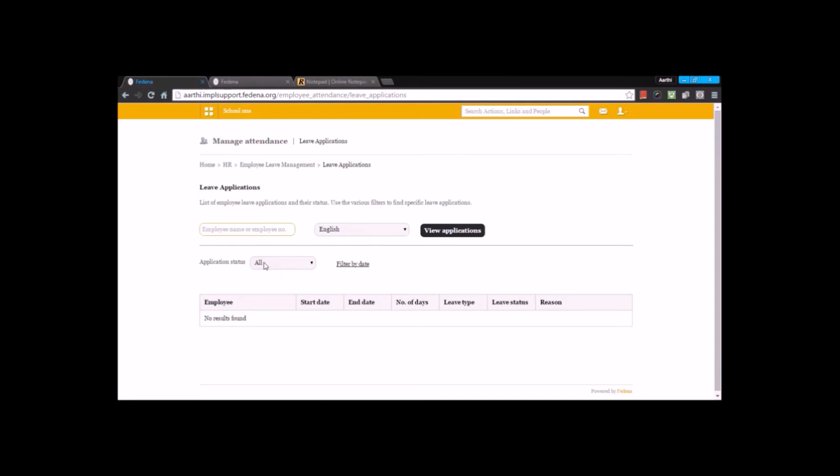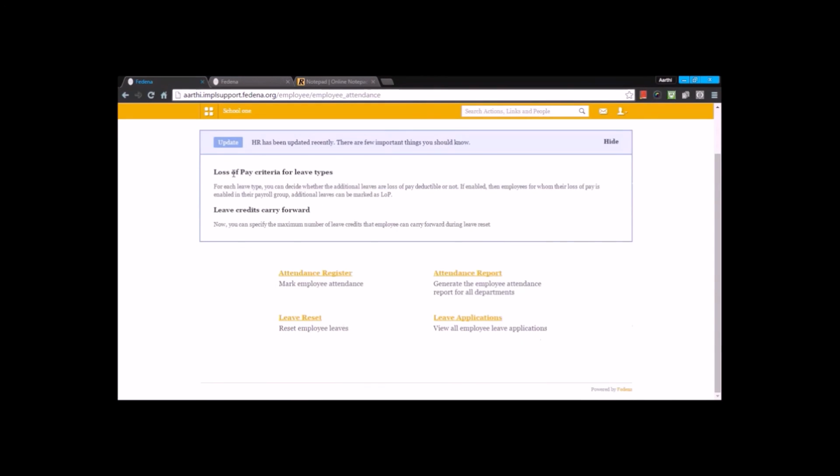In most cases, it happens only for the employees who are acting as a manager for a few other employees or associates. They can view the application that is being sent by the other employees. So that's all about employee leave management.